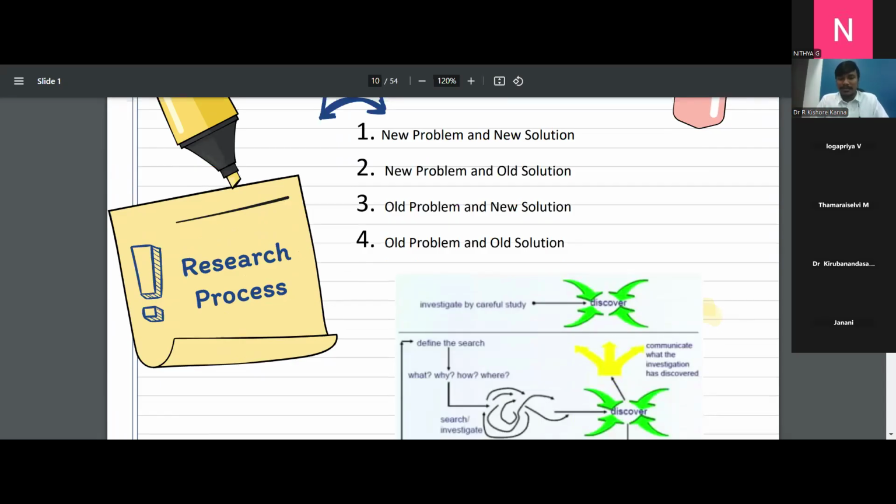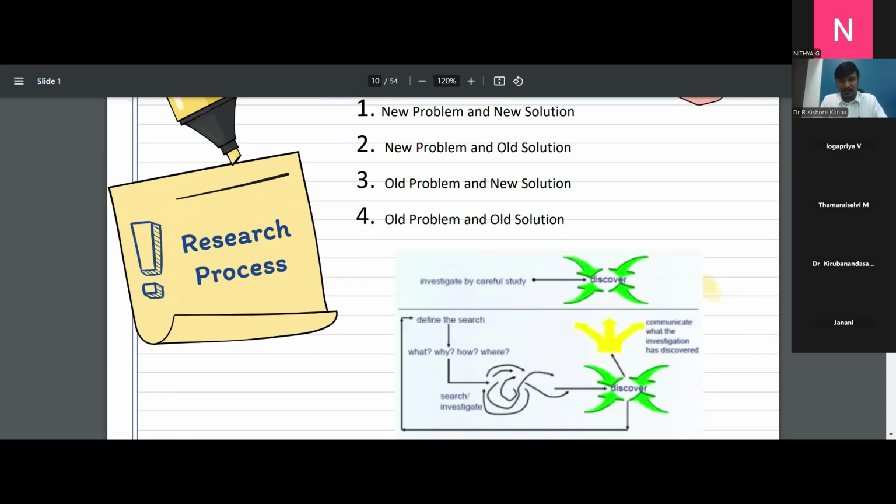And the research process is classified into four types. That means four case studies. New problems with a new solution being demanded is going to be the topmost priority of a research process. New problems addressed with an old or existing solution is case study number 2. The third one is an old problem with a new solution, case study number 3. And finally, an old problem with an already existing old solution is case study number 4.